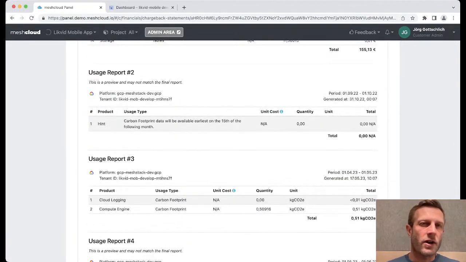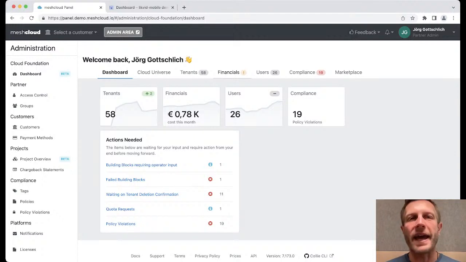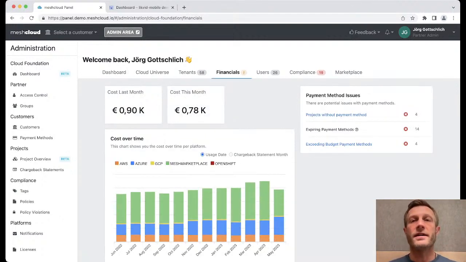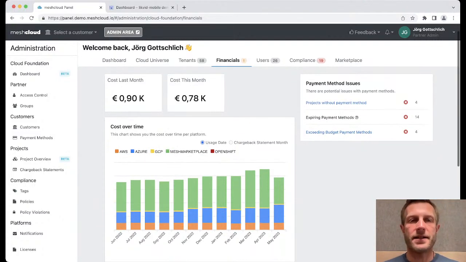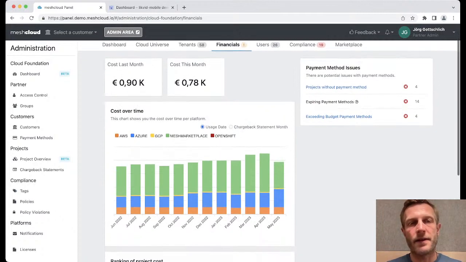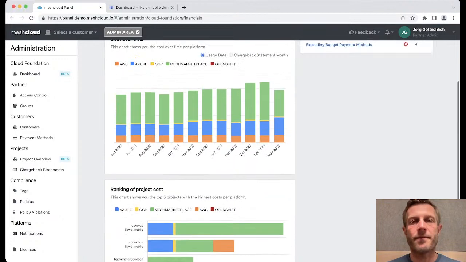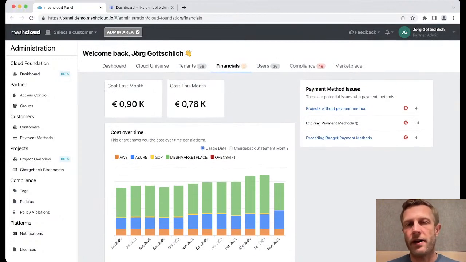But let's have a look also at how the Cloud Foundation team checks that the finances are okay, because usually cloud costs are charged to one cost center and then distributed to others, and you need to make sure that you charge in time so that your cost center doesn't overrun. And that's what we have taken care of. You see the different costs over time divided by platform. You also see the biggest spenders, and of course you have an eye on the budgets as well.